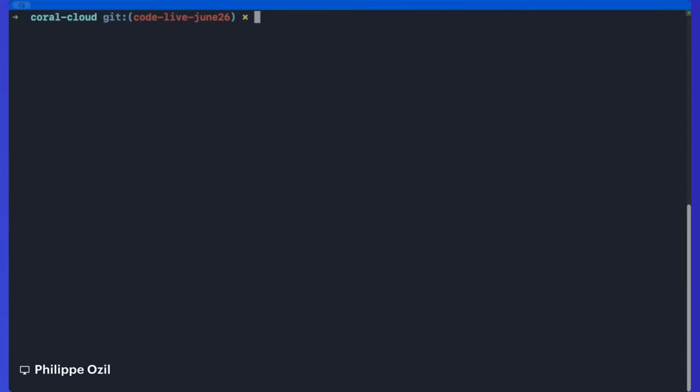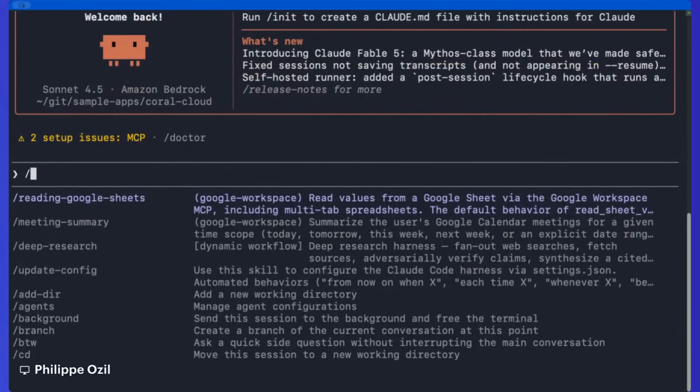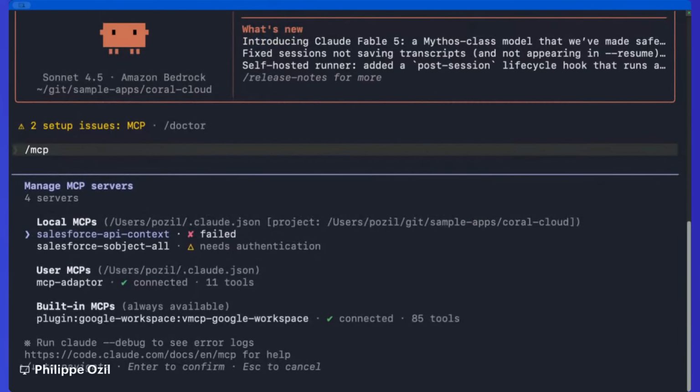To do this, let me clear this. We're going to launch Claude. This time we're not running all of this with terminal commands. We're working directly within Claude. To finish configuration of our MCP server, we're going to do /mcp. This provides us with the view of our different MCP servers. Right now we have 2 local MCP servers that are configured and not ready yet. These 2. The others, forget about them. These are other tools we're not going to cover.